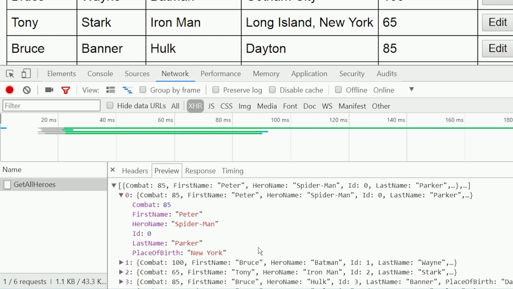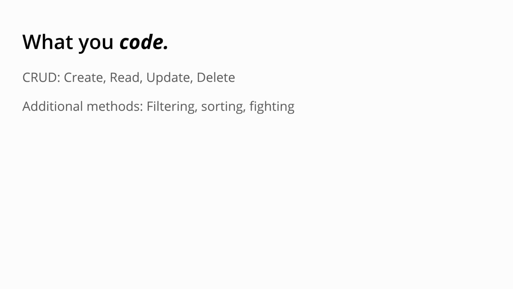Now, with this setup, we will build a small superhero database. The WCF service will create, read, update and delete superheroes, and we will also build additional methods to filter and order these heroes and also let them fight to find the strongest one. But first, let's already create our RESTful WCF service in a very fast way. Alright, I would say let's start.